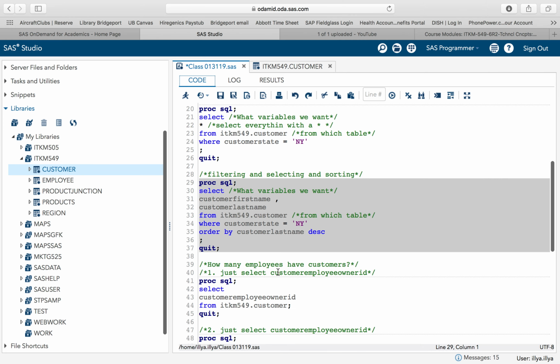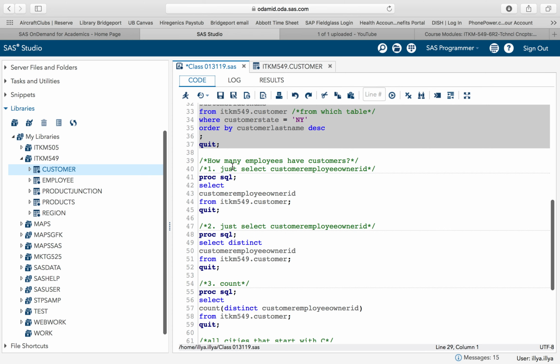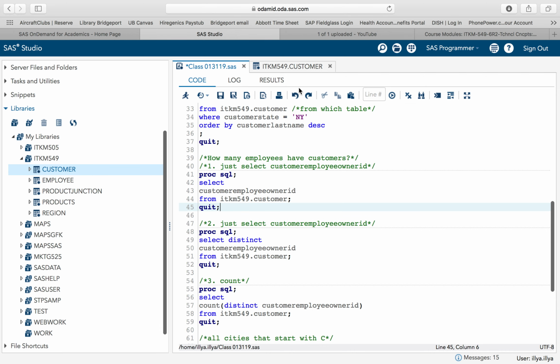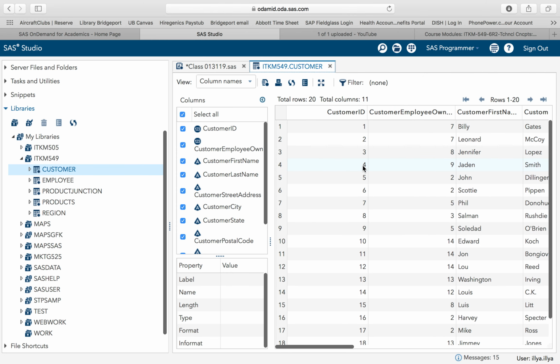So, back to our code. Let's ask the question, how many employees have customers? Well, first thing that we need to do is that if we look at our table, we understand that we have customers, but here's the employee associated with the customer. We can quickly observe that the employee number 7 has 2 customers. Maybe if the data were a lot bigger, 7 would reappear somewhere else with a different customer. We don't know. We just want to know how many employees have customers.